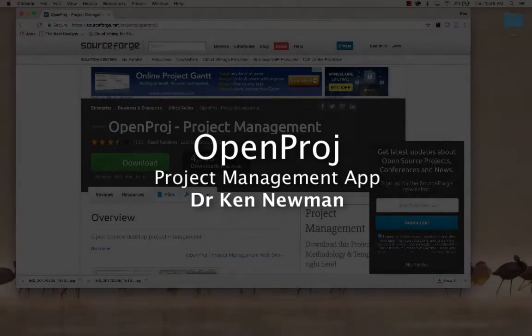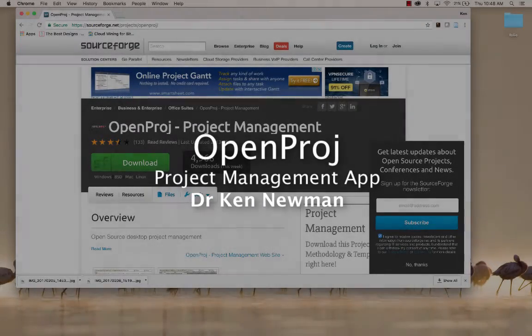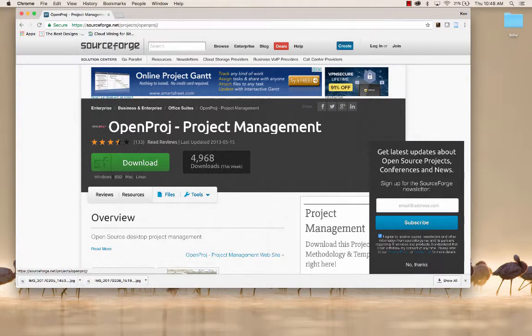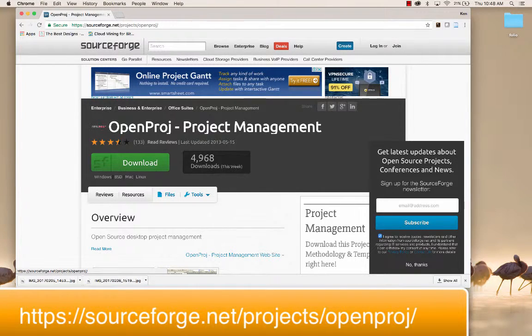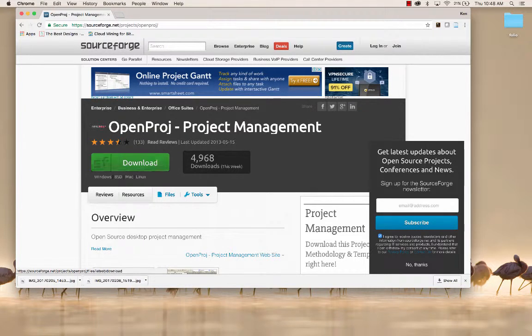In this tutorial, I'm going to be walking you through the OpenProj project management application. So the first thing you need to do is find OpenProj. Note that there is another application called OpenProject, but that's not the one I'm demonstrating here. It's OpenProj, and you can find it here at sourceforge.net. Download it. It's got Windows, BSD, Mac and Linux versions, and I'm running the Mac version.